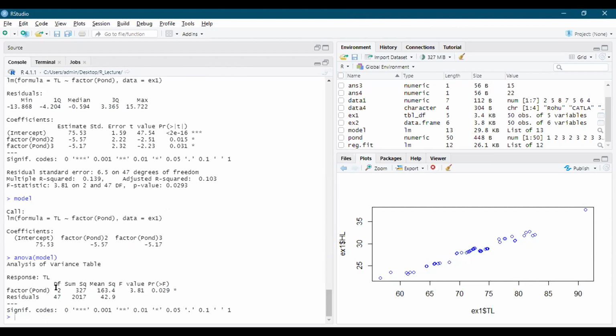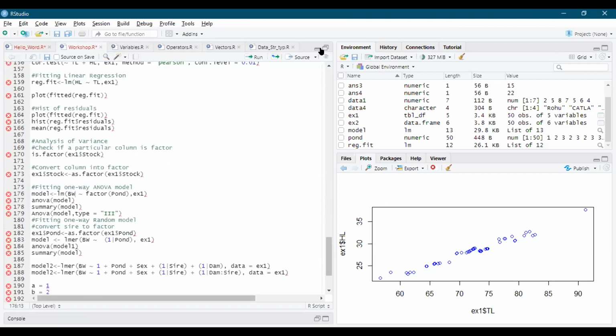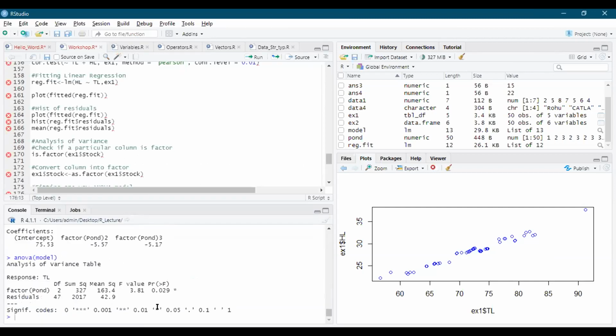There are 3 points, so 3 minus 1 gives 2 degrees of freedom, and the total is 50, so there are 47 degrees of freedom. It shows the point is having a significant effect on the total length. I think we can stop with that because it's a never-ending thing, and I know it was quite a fast session. So over to you, Sajid sir.